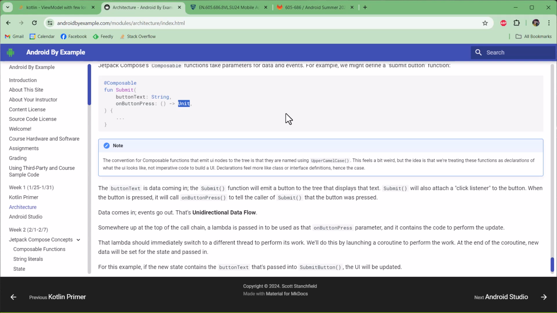I think I talk about this in the Kotlin primer, but just briefly here, Unit is a very special data type that just means I'm not returning any value. You shouldn't care about the value coming back. So you can't actually say X equals on button press. There's no value being returned. So this will allow you to define a function with any type of parameter types and return type. Real simple stuff. It's going to feel a little weird at first if you haven't done functional programming, if you haven't passed functions around. Once you've done it a few times, it starts to be like, this isn't too bad.